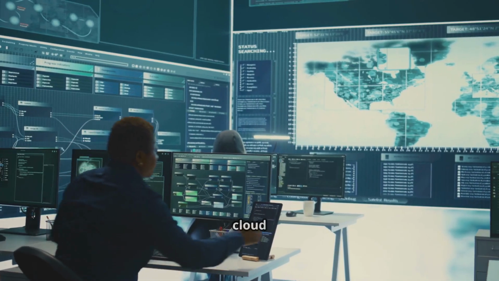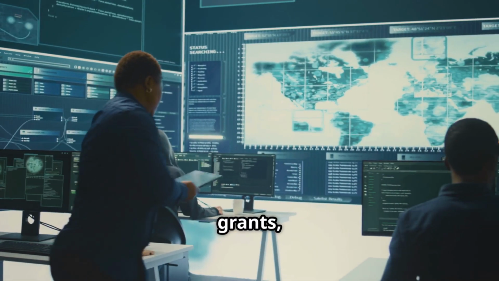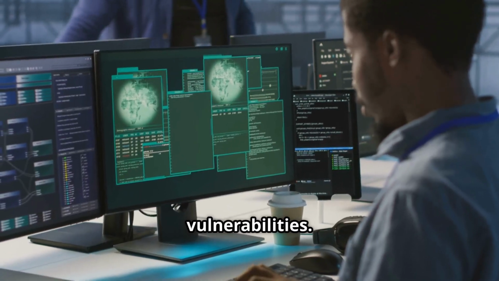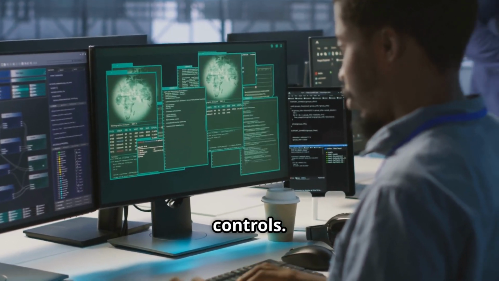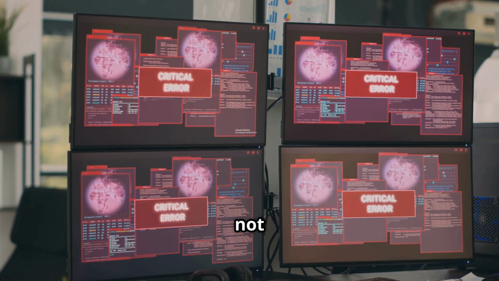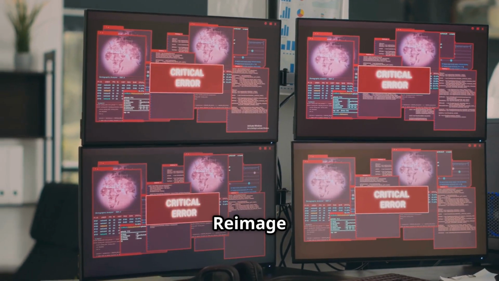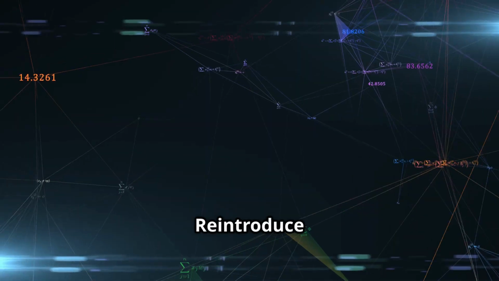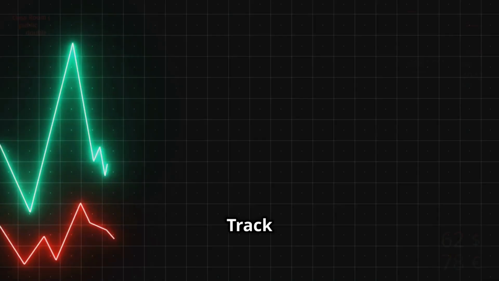Rotate secrets, cloud access keys, OAuth grants, user passwords, API keys, patch vulnerabilities, harden controls. Recovery is a clean build, not trust me repairs. Reimage from a golden image. Validate integrity with checksums. Reintroduce under heightened monitoring. Track RTO and RPO. Step 3.